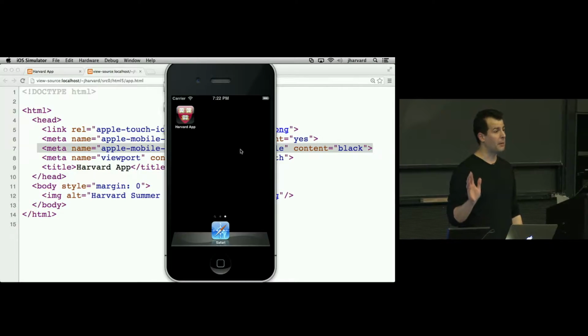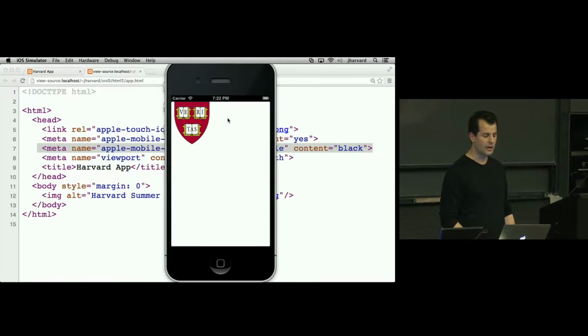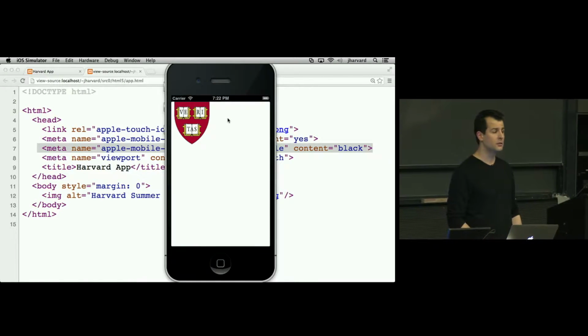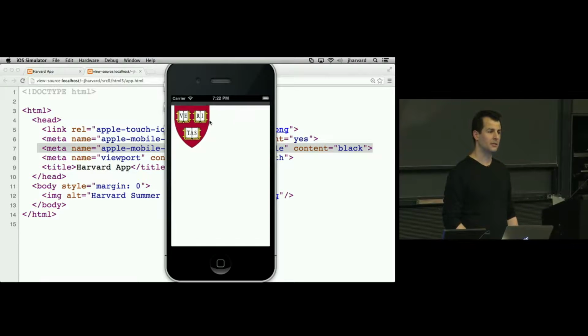And now it's here on my desktop. And now I have an icon on my desktop. So I can now forever get back to this app by clicking this. And notice the status bar is black. And notice, you can't quite see my fingers doing this, but if I click on the screen or touch the screen and try to drag down, what is absent?